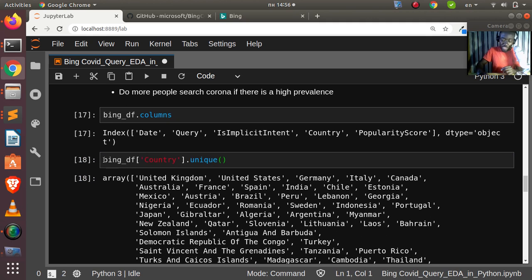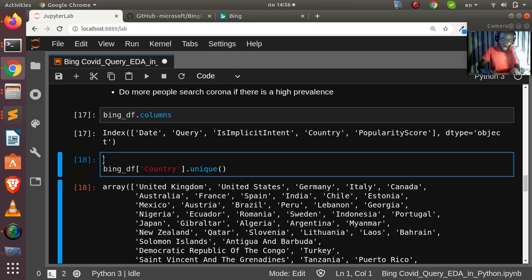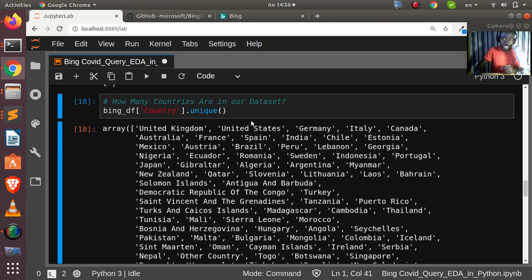So how many countries are in our data set? So this is the first question. So how many countries do we have? And this is the list of all the countries that we have, right? So I can actually do the same thing that we did and count them. So how many different countries do we have?